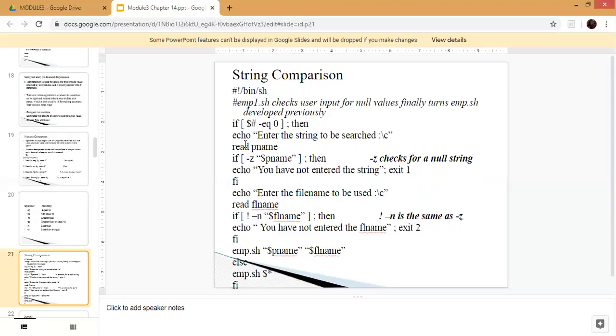If not, if you have entered something, if it is not a null string, then it will go here and ask you for the file name to be used to search for this pattern. Read a file name. Now, you might give a pattern, but you may not give a file name.